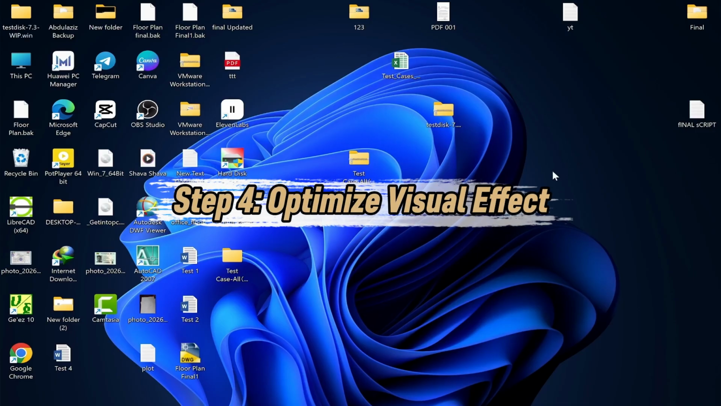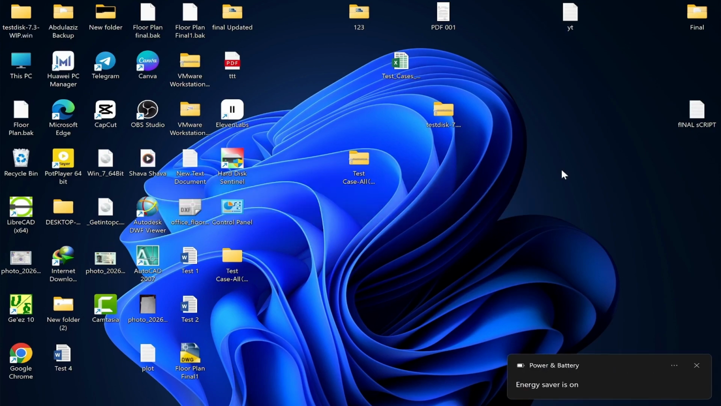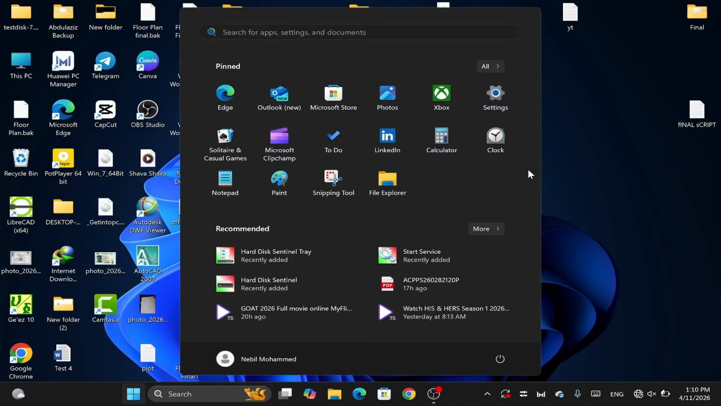Step 4. Optimize visual effects. Windows 11 uses animations, shadows, transparency effects, and visual transitions to make the interface look smooth and modern. These effects consume GPU, CPU, and RAM resources in the background. Disabling them reduces unnecessary rendering and improves responsiveness, especially on mid-range PCs.